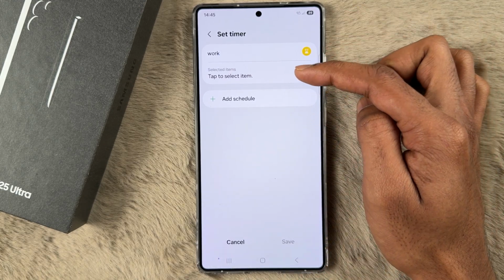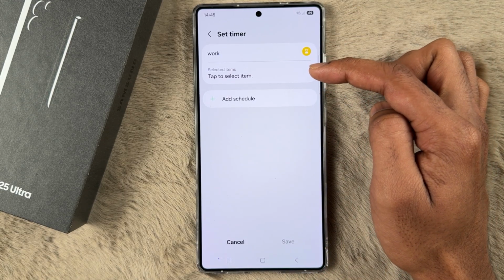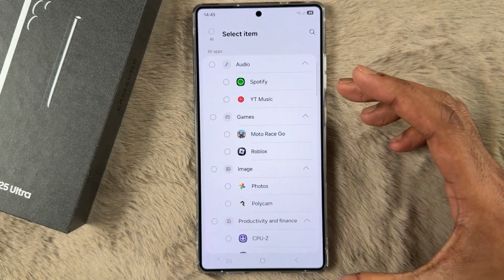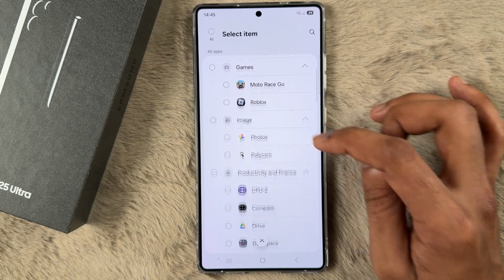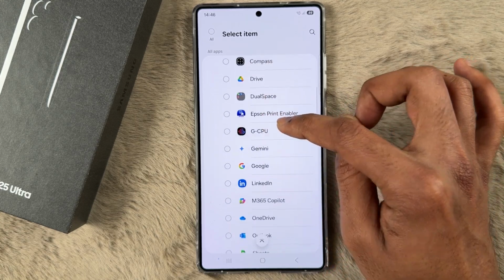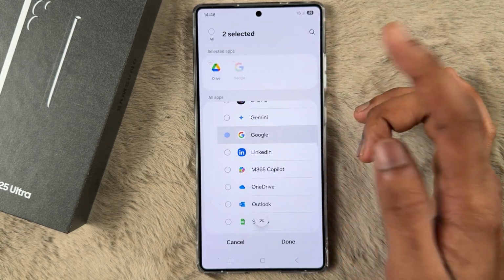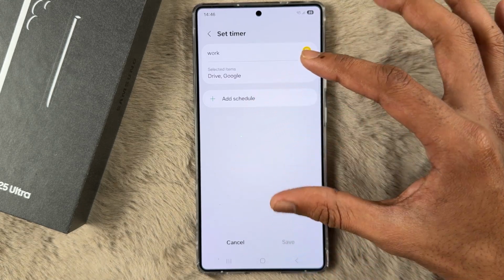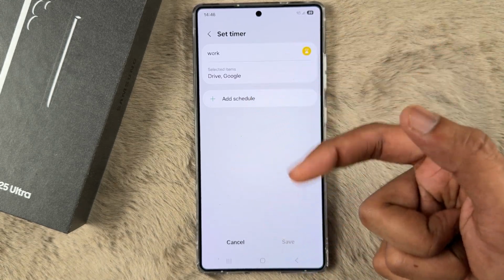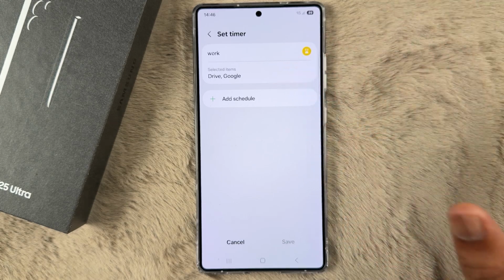Now from here the second step is select items. So now from here you can select the apps that you want to set timers for. For example, I'm going to add Google Drive and Google like this and simply tap on done, and it will add the multiple applications you select in the selected item section.